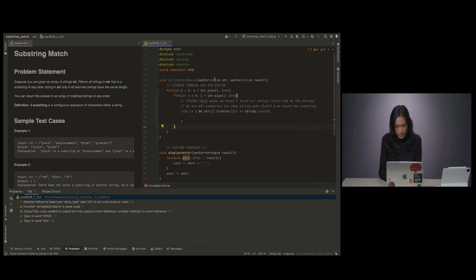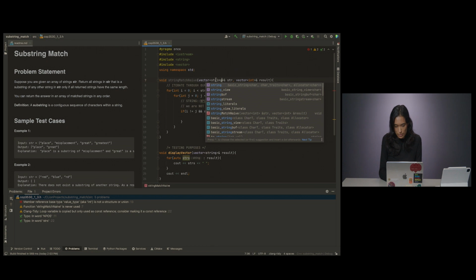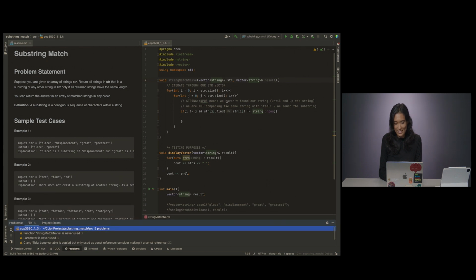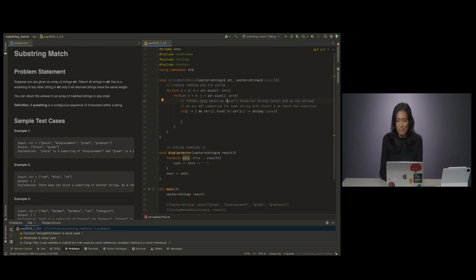Let's see where that is. So it would be right here. Okay, so that's entirely my bad. I had made a little mistake in passing in my parameters. So let's recap what I just did.